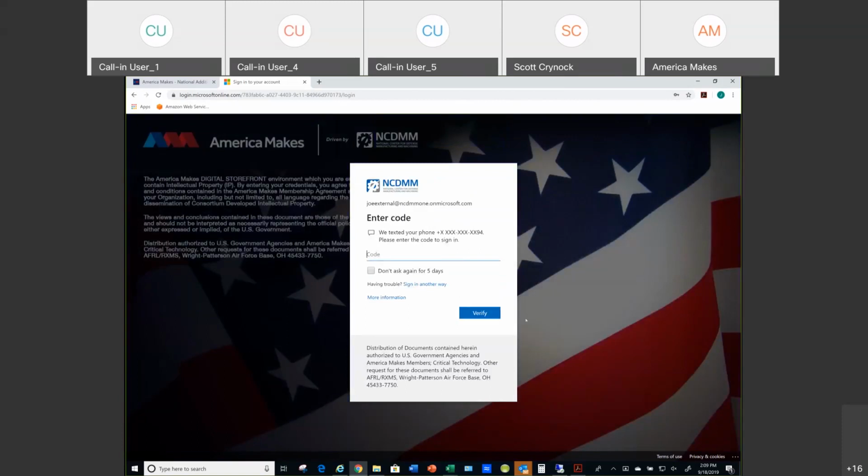NIST 800-171 requires us to have multi-factor. So I have it text me, not call me. I think that's easiest, but that is a requirement. I can click Don't Ask Me Again for 5 days if I want it to hold the cookie a little bit longer, but I don't in this case, and then I'll ask it to verify.